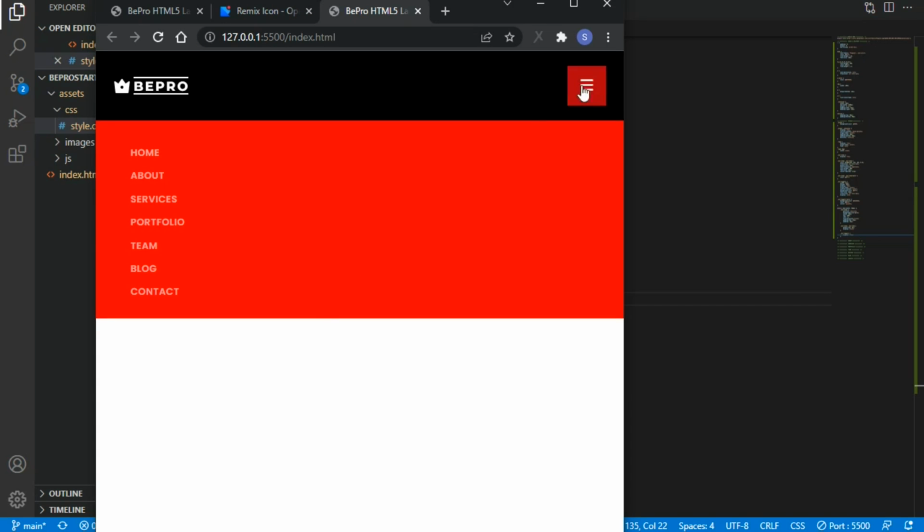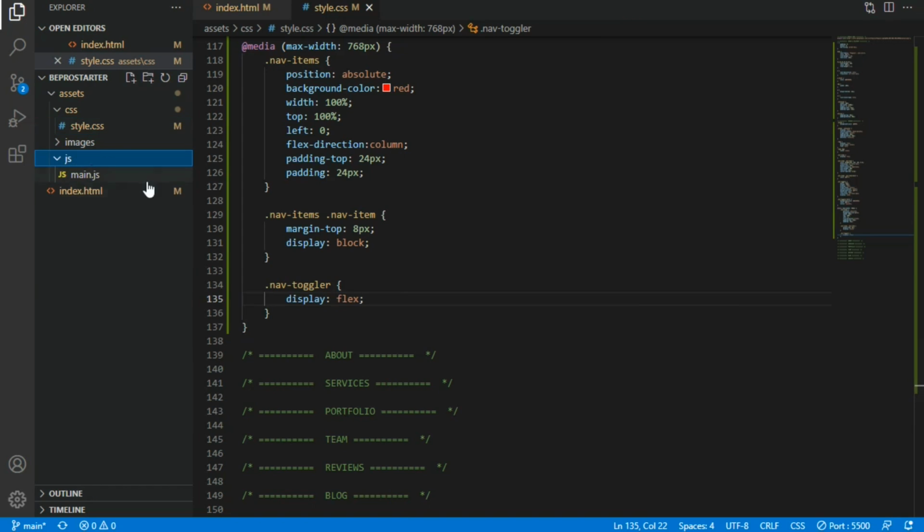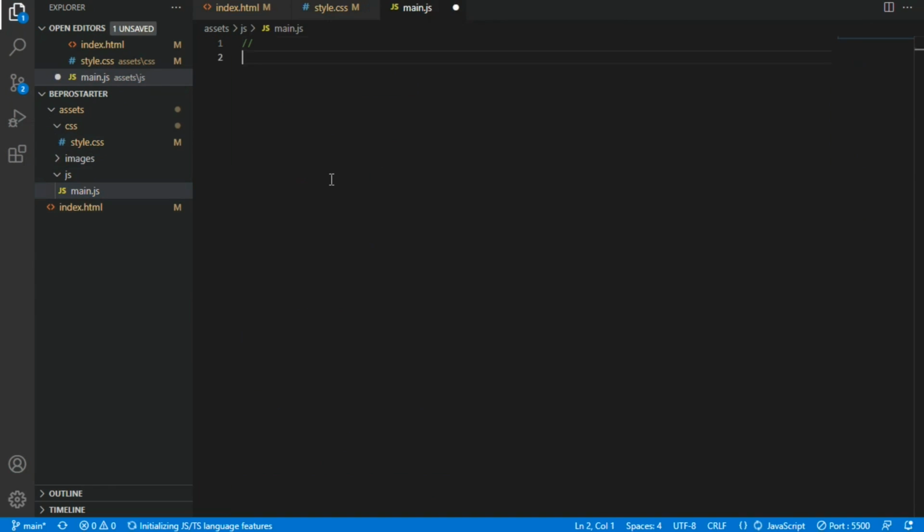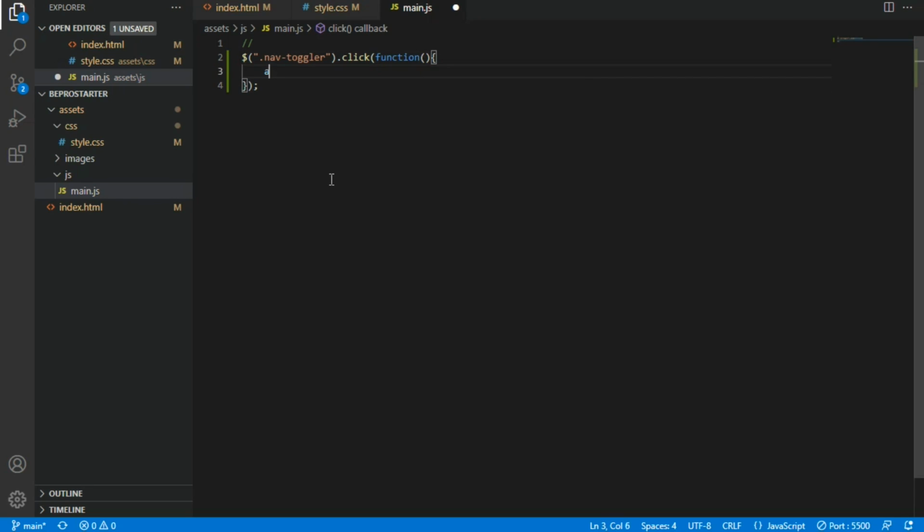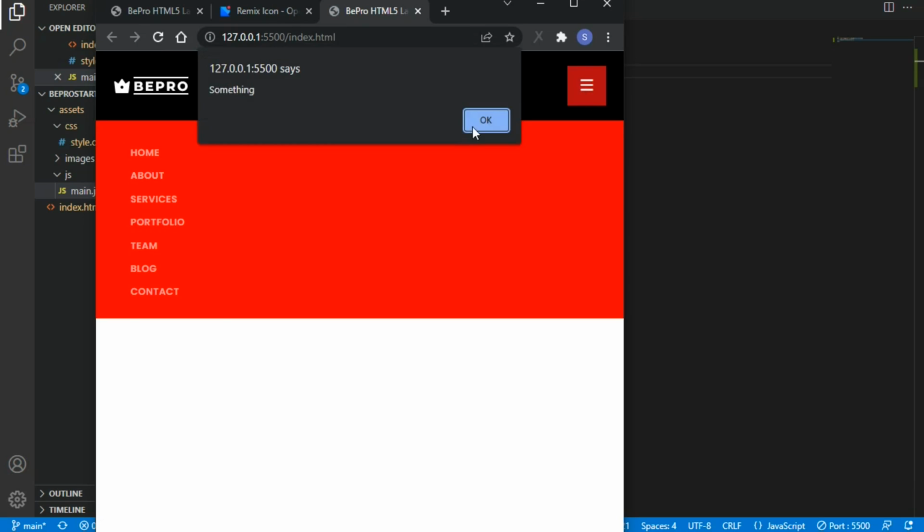shown. So what I'm going to do now, when I click on this hamburger menu, I want this navigation to be hidden. Okay, so I'm going to visit the main.js file. So here I'm going to select nav toggler. When I click on the nav toggler, then I'm going to run this function. So let me check if this is working or not. So I'm gonna alert something. Okay, so it is working.